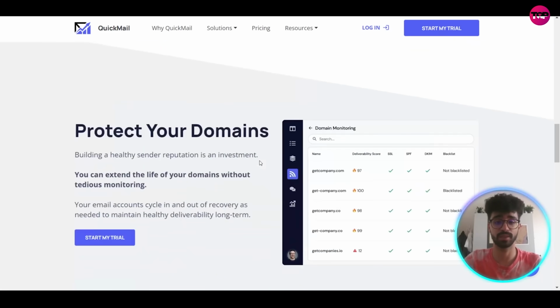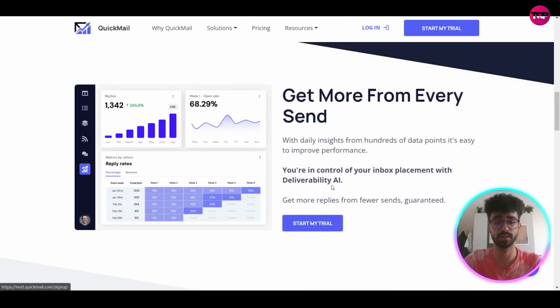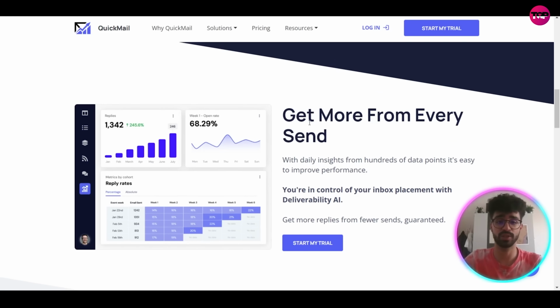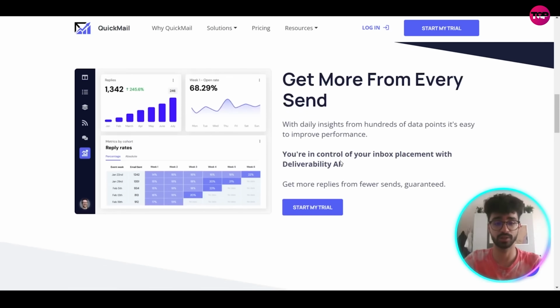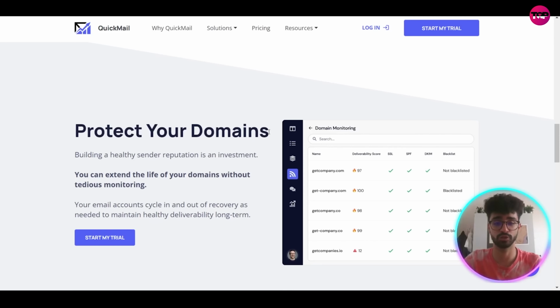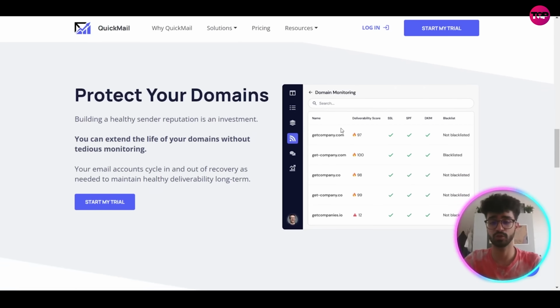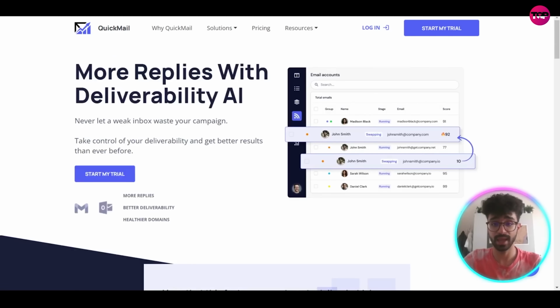Of course, it explains a little bit more what is offered with this service, which is get more from every cent, which is like a really good feature. And of course, protecting your domains and having this sort of control on every single domain that you have. Of course, the deliverability score, SSL, SPF, DKIM, and the blacklist. And here you can actually see the names, the stage, the email, and the score of each and single email.